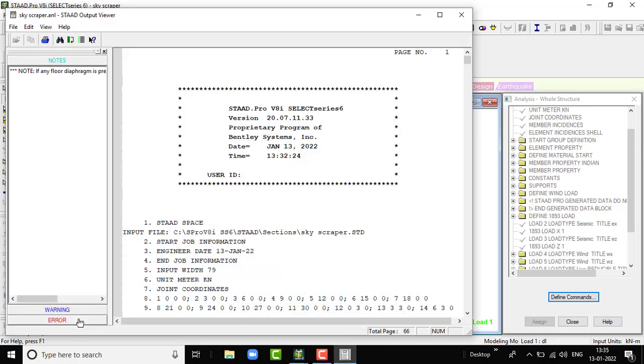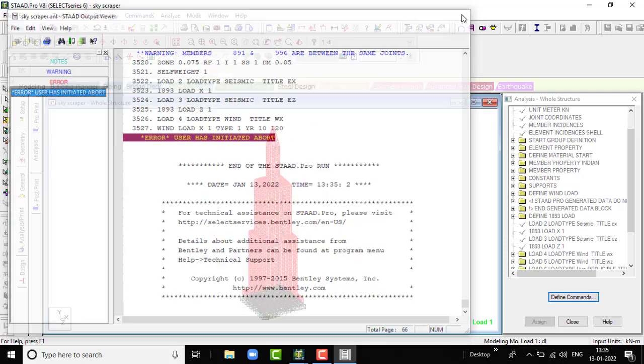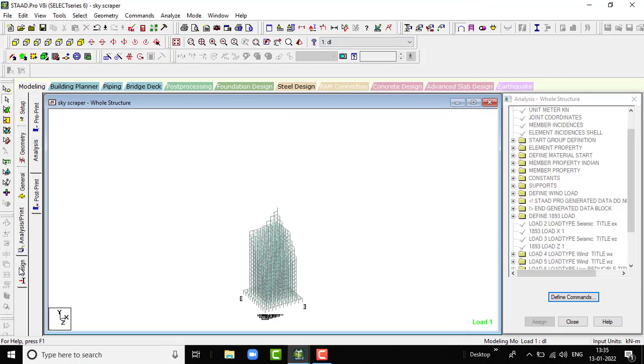Here we will be clearing only one error. It is only because I have aborted the analysis, because it is taking too much time, so I am aborting this mission. So this is a minor error, but it cannot be done. So click on cancel here. Next we will be going for this design part.